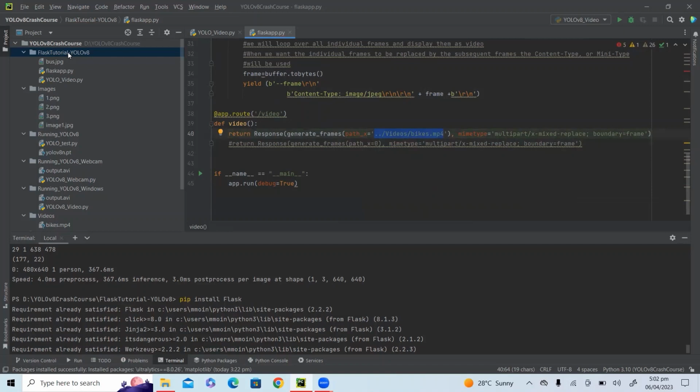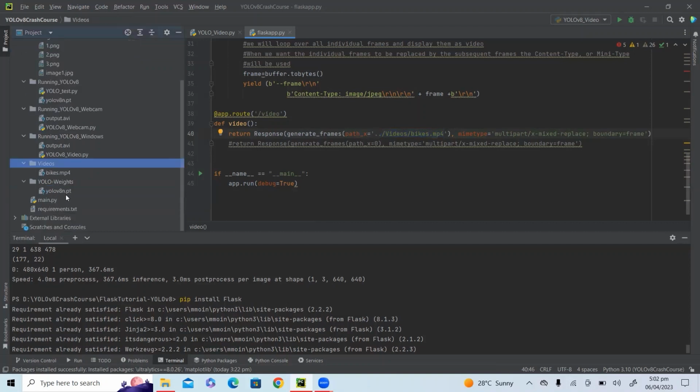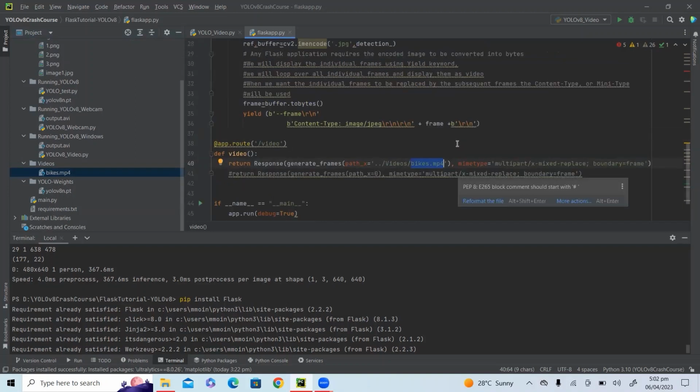Currently I'm in this folder, Flask tutorial YOLOv8, so I've written a dot. Go out of this folder and go to the videos folder, and in the videos folder I have bikes.mp4. As I already told you, when you want the individual frames to be replaced by subsequent frames, we either use mime type or content type. Here I'm using the MIME type multipart to replace the individual frames by the subsequent frames.